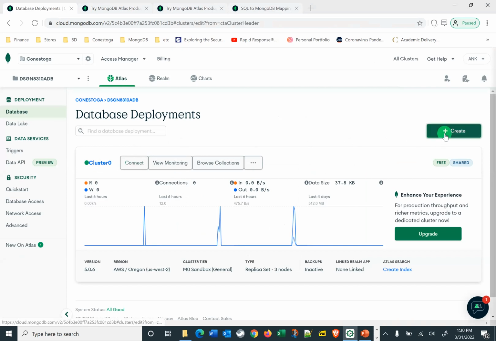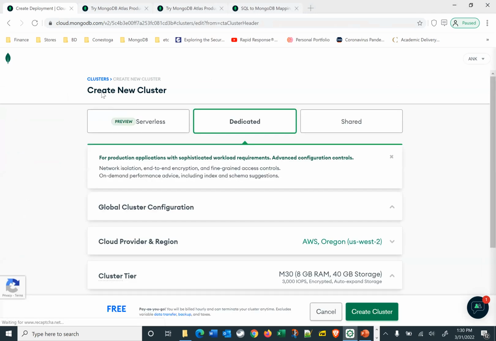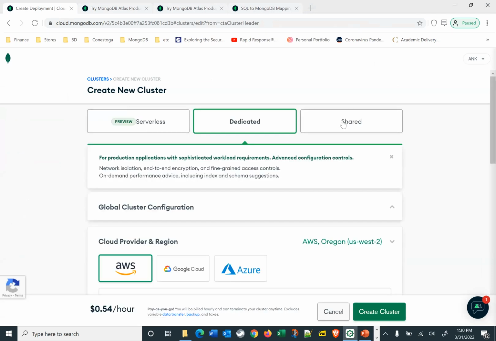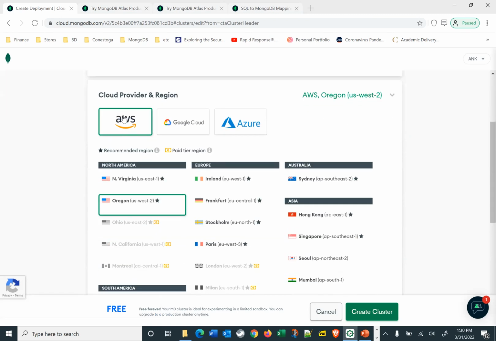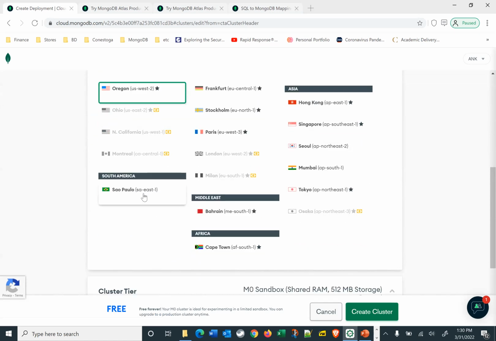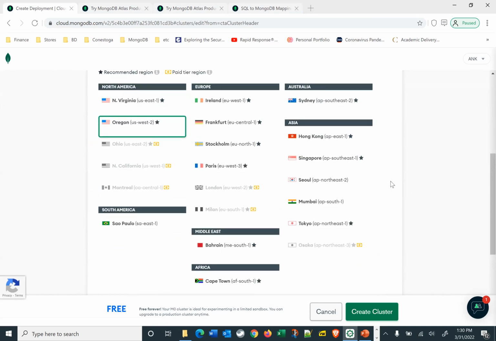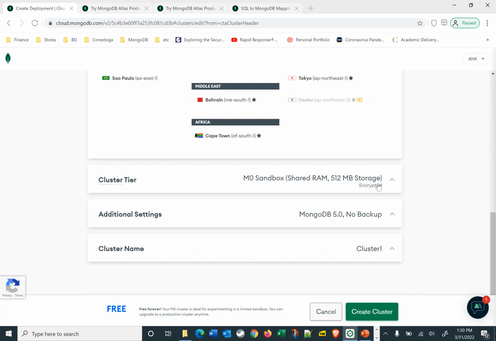If you would like to create a new cluster, see, it creates a new cluster, and choose this one, shared. Right? This shared, and don't change anything. Shared, AWS, whatever region; if you choose these regions, it will be free for you. If you go other than that, then you have to pay. So just keep those defaults, all default, and click on this create cluster button.